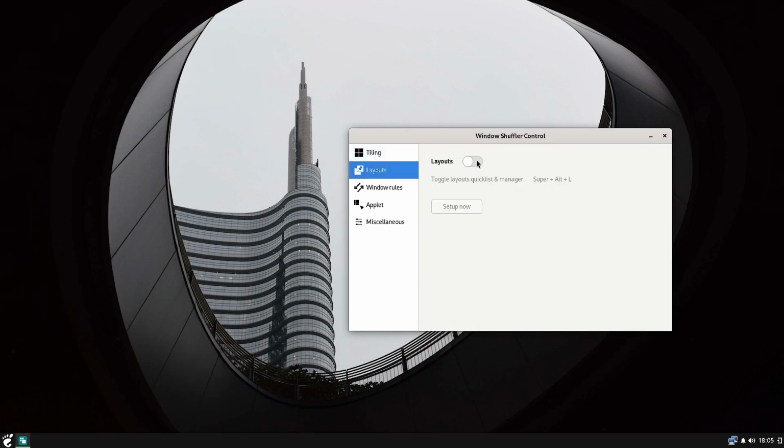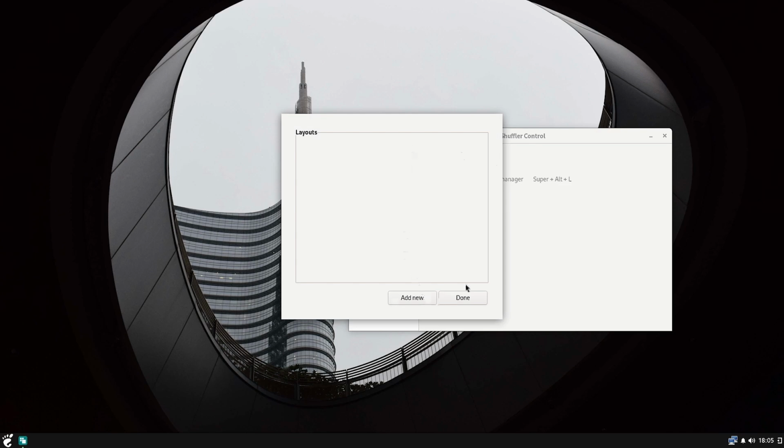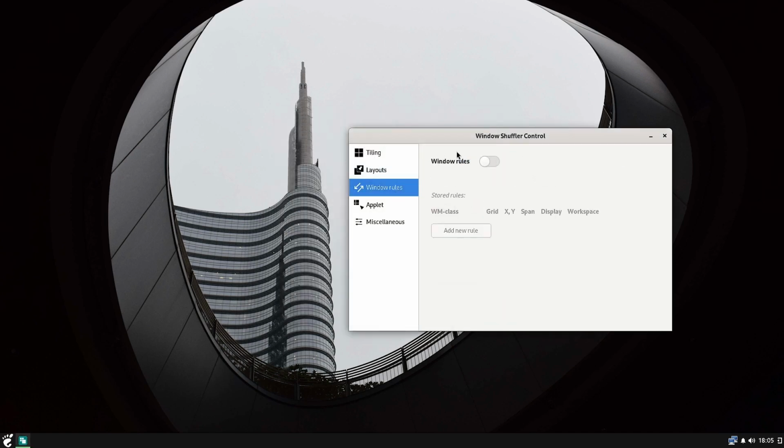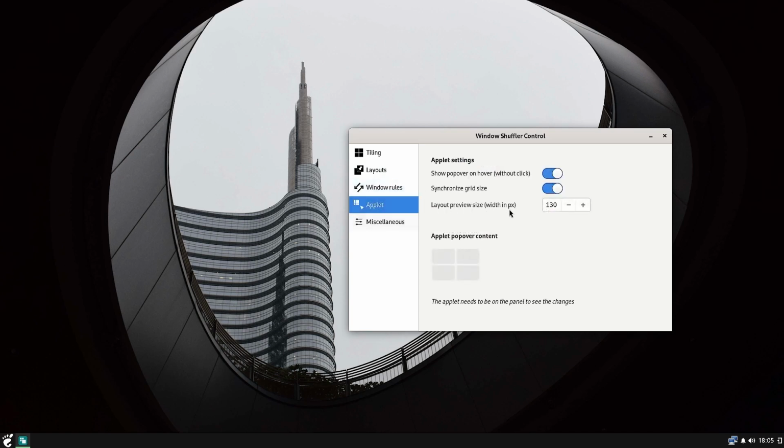And there are different layouts. So toggle layouts and quick list manager, super alt L, setup now. So let us see, okay, so you can create your custom layouts here. So no default layouts are available here. Then the window rules are there, applets are there, applet popover control. So you can select any one of the windows to make it full screen from the 4 windows shown on your screen, something like that.